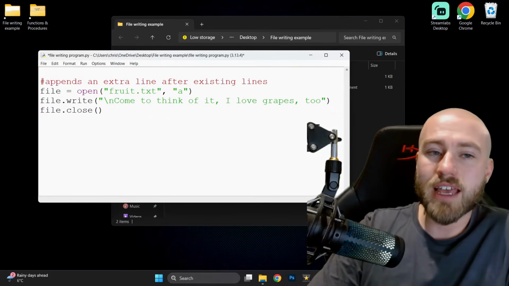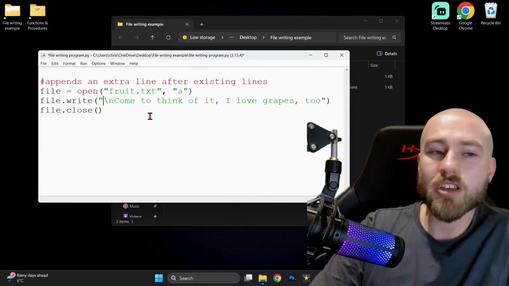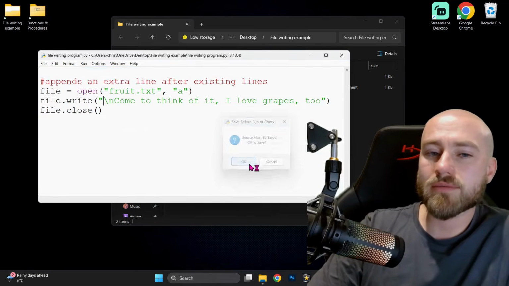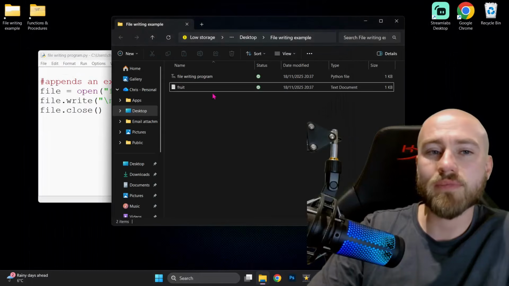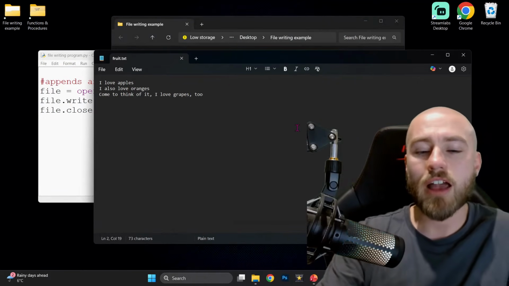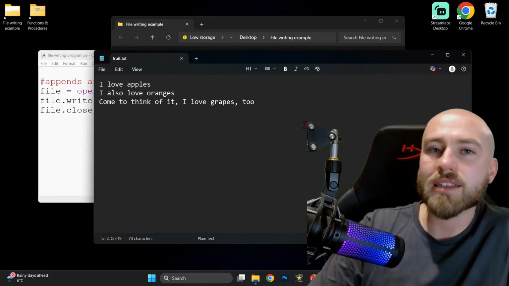And this string is going to say, come to think of it, I love grapes too. And because I'm finished with what I'm doing, I'm going to do file.close. Let's run this code and see what happens. So again, the shell appeared. It looks like nothing's happened, but if I just close that, double click on my text file, you can see it says, I love apples. I also love oranges. Come to think of it, I love grapes too on the next line down.